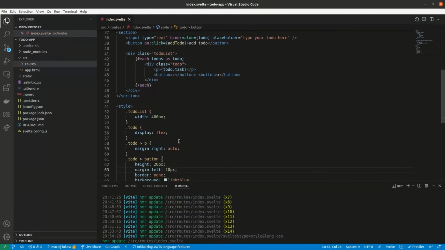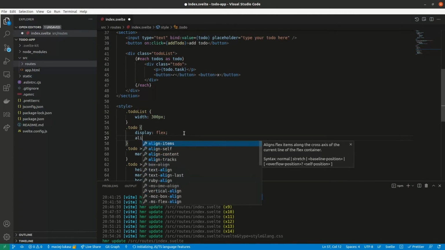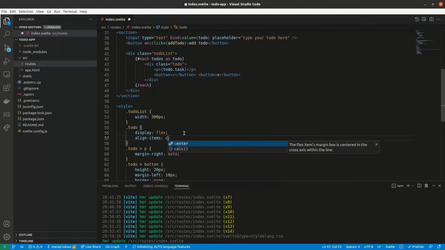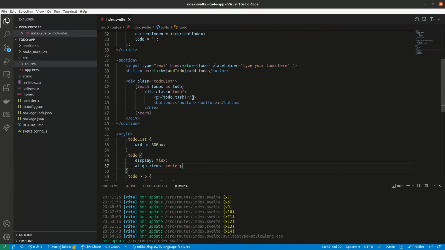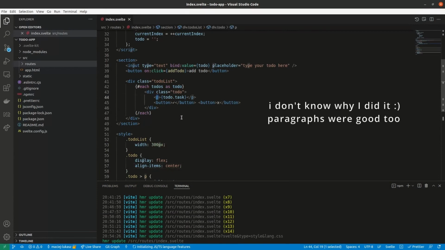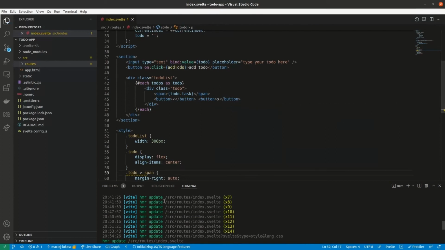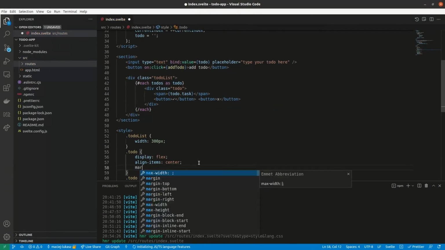It seems like the to-do list is a bit too wide, so let's make it a bit shorter. And yeah, let's align the to-dos to the center. I'm going to turn this paragraph into a span element. And maybe some space below.